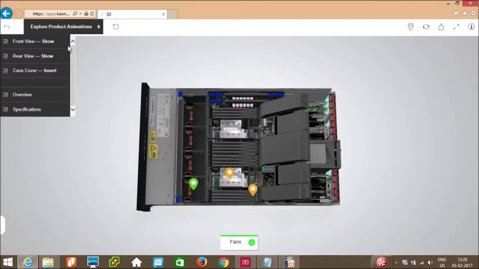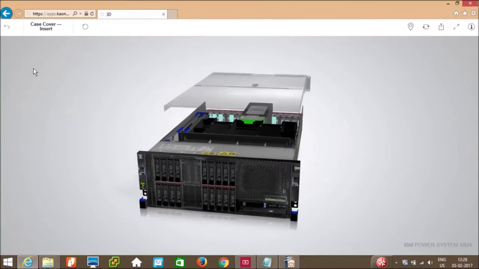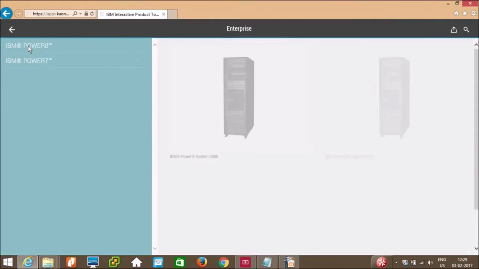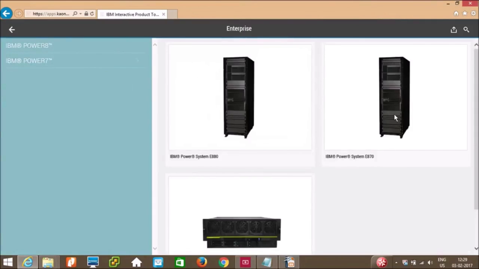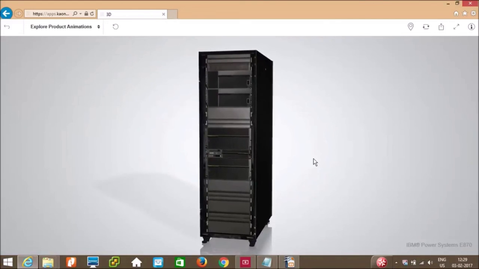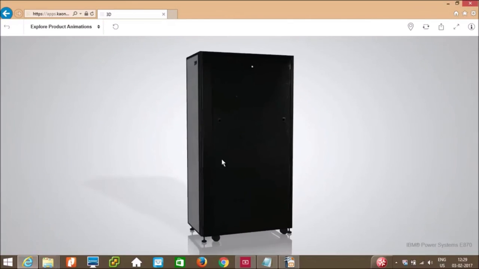Let's insert the cover. So this is how it looks. Let's see one more model. This time we'll see the 870. So this is the complete rack where we get the IO drawers and the management server also. And this is the complete view of the rack.